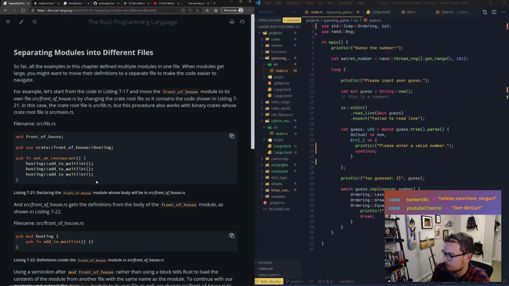Separating modules into different files. So far, all the examples in this chapter have defined multiple modules in one file. What if we want them in separate files? For example, let's start with the code from Listing 7-17 and move the front_of_house module to its own file by changing the crate root file so it contains the code below. In this case, the crate root file is src/lib.rs, but this procedure also works with binary crates whose crate root file is src/main.rs. So let's do it.